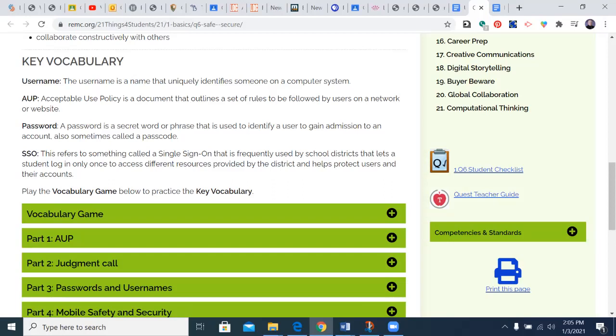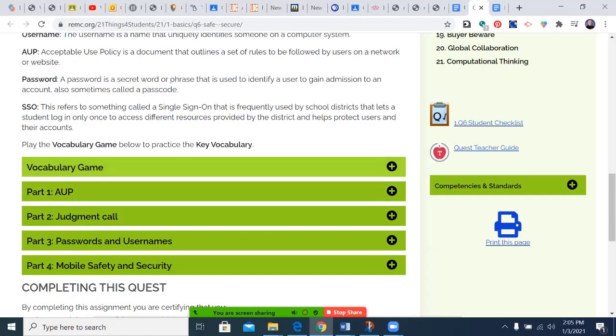An SSO refers to something called a single sign-on that is frequently used by school districts. A student logs on only once to access different resources provided by the district, and it helps protect users and their accounts. So play the vocabulary game below to practice the key vocabulary.